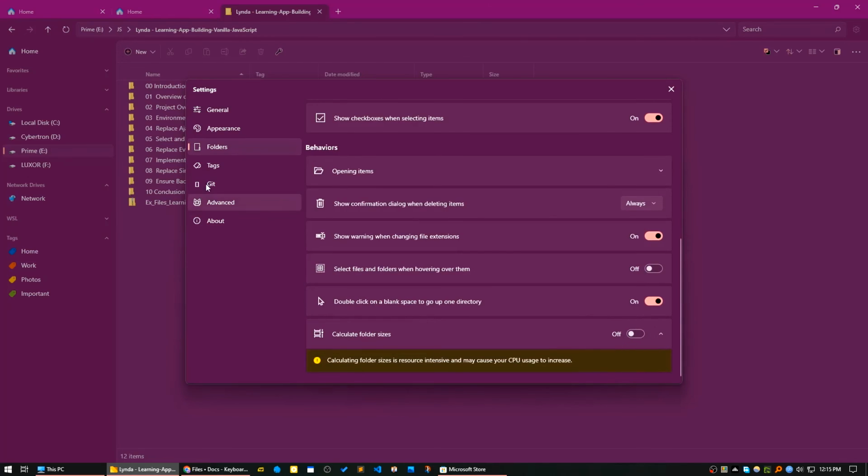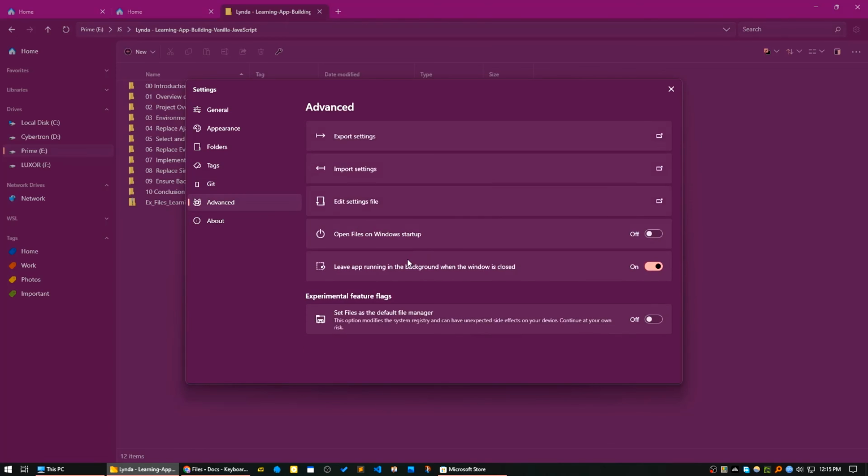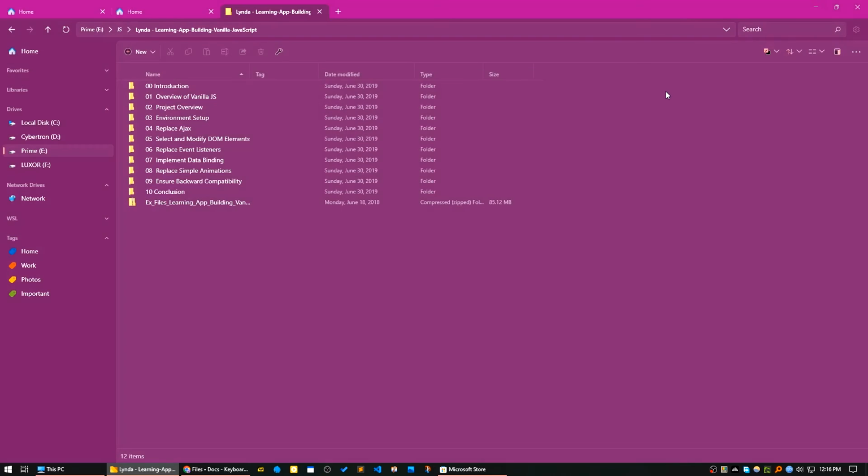You can manage your tags from here. You can add a new tag, edit, or modify tags here. Also, you can connect it to GitHub. Some other advanced features: all the settings you have done, you can export and import. You can edit the settings file. You can choose if Files opens at Windows startup, and leave the app running in the background when the window is closed. You can turn it on or off. Also, you can set Files as your default file manager. These are the things that are available.